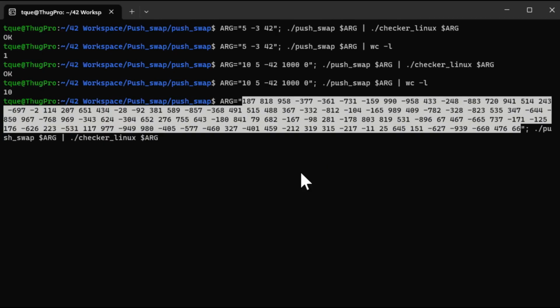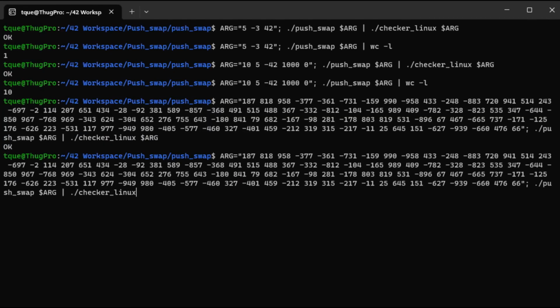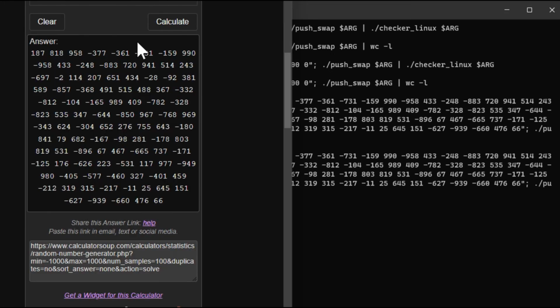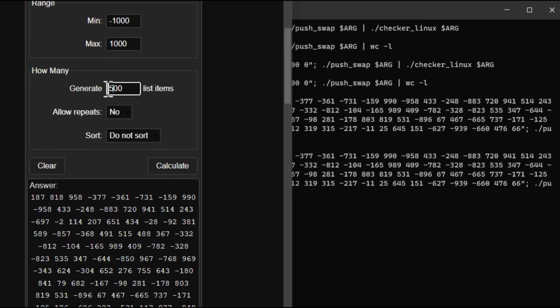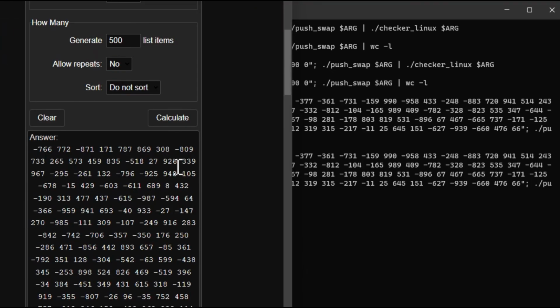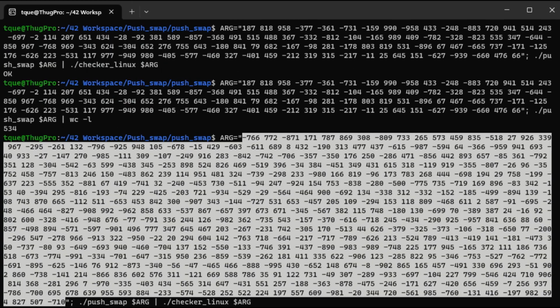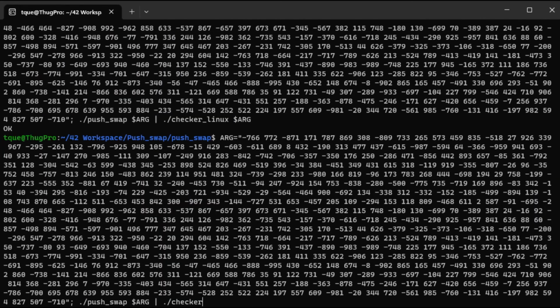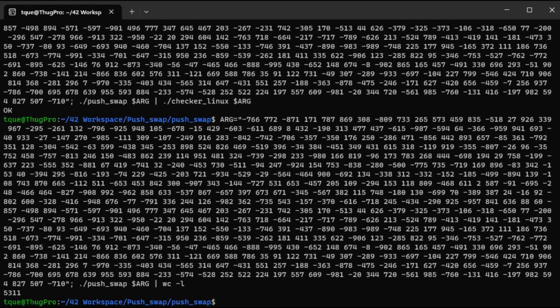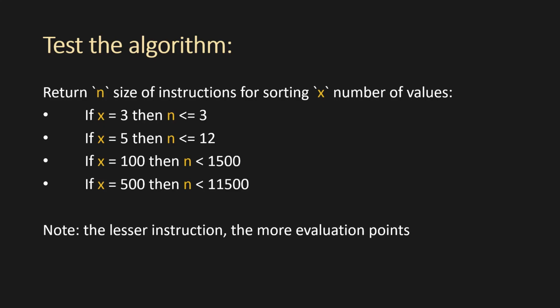Just make sure that when you generate random numbers online and you copy and paste it into your terminal, make sure that there are no spaces between the quotation marks. Now we will test with 500 random numbers. Let's check how many instructions it's done. So you can see 5,311, which is a pretty good number.